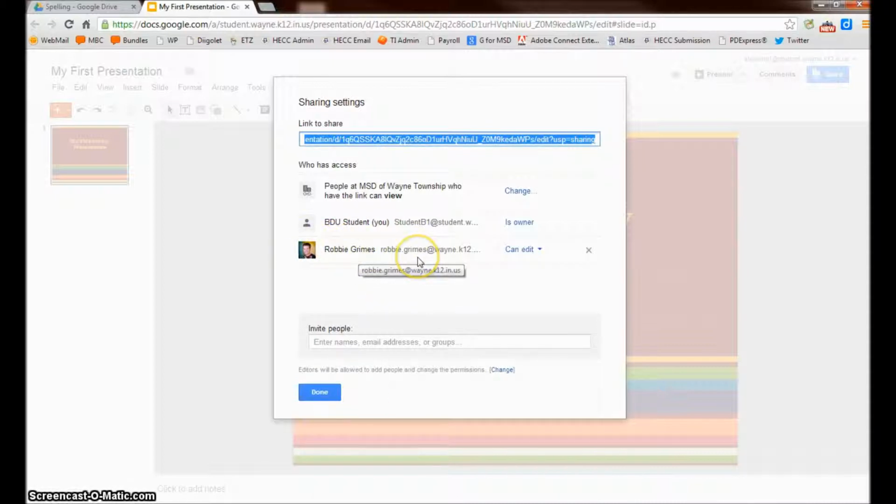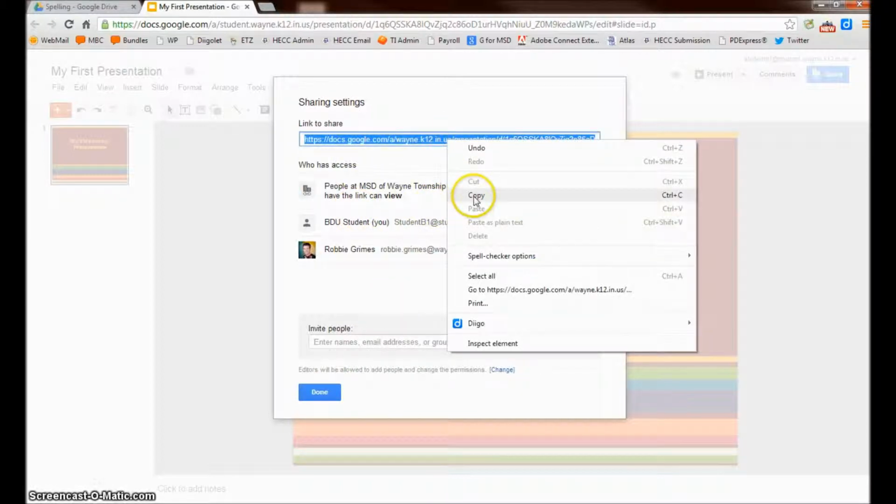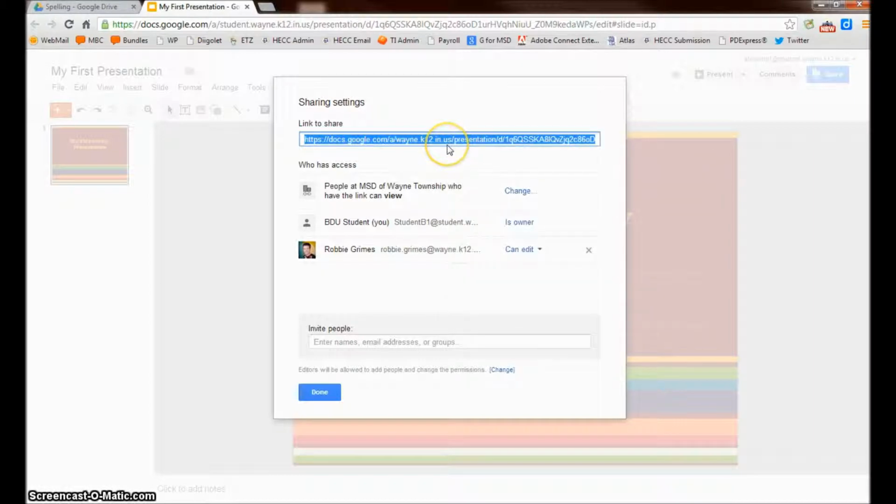Now my friend's name has been listed right here. I can delete them, or I can change the access that they have as well. When I'm finished completely, I can click Done. But if I've given someone the access to view it with the link, I'll grab this link right here and copy it. Then I can paste this link in an email, or I can put it on My Bay Campus, just anywhere where I know my friends are going to access the document. When I'm finished, I'll click Done.